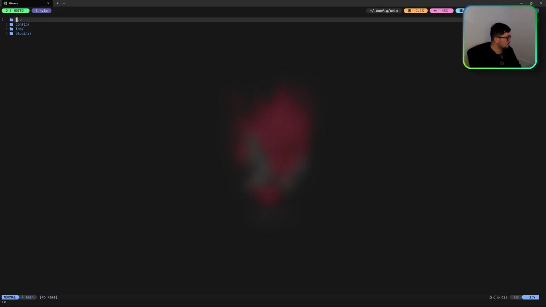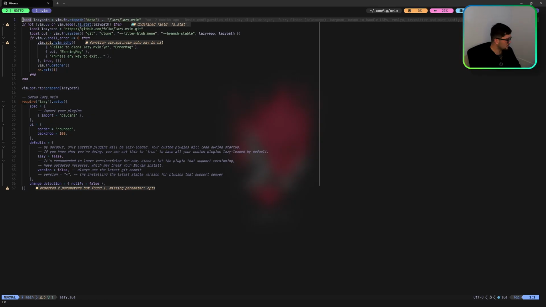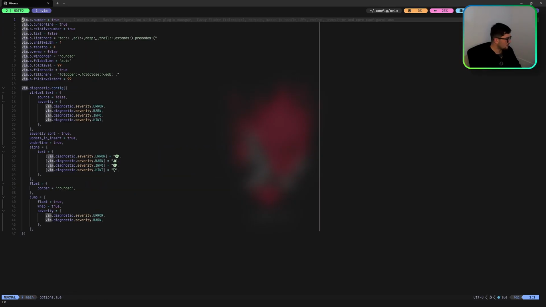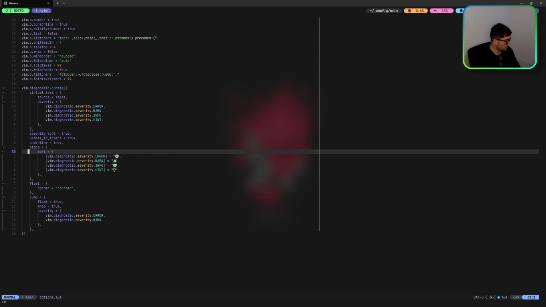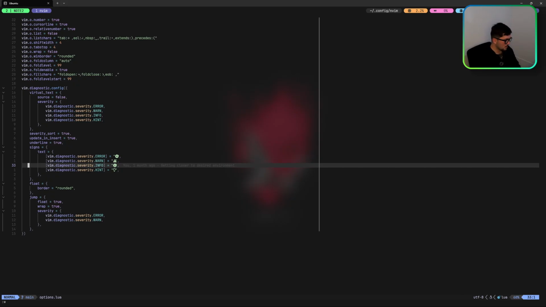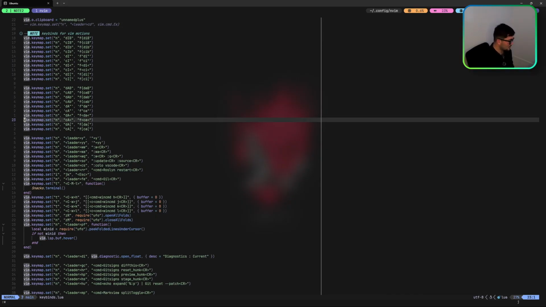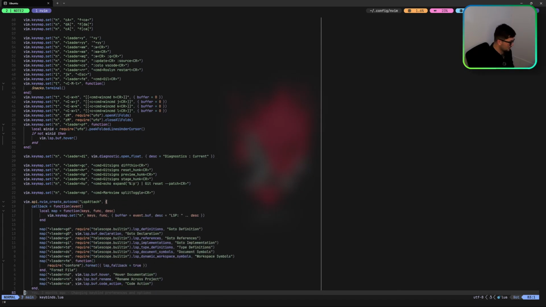So now I have 3 folders inside my Lua folder, and I have the config with the keybinds, and the lazy is, I think, the same, I guess. Now I have some options here, and I have some icons here for the diagnostics of the LSP. If the LSP says there's some errors or warnings or information, these icons are going to be displayed. And there's a little bit more of keybinds here. I've added just a few lines of keybinds.